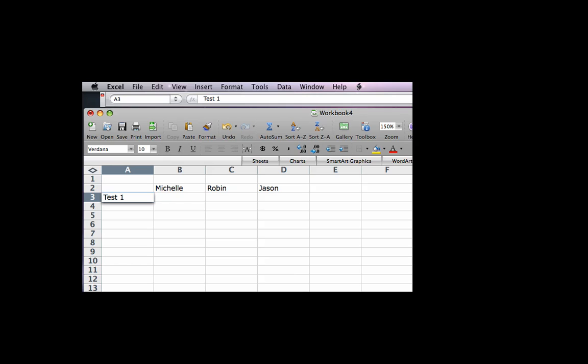And we've got 2 tests in the class, and they're both weighted equally. Let's say that Michelle did very well in class. She got a 95 on the first test and a 91 on the second test. Robin's not doing very well at all. And Jason did nicely on the first test and did kind of poorly on the second test. So we've got our 3 students and their scores.